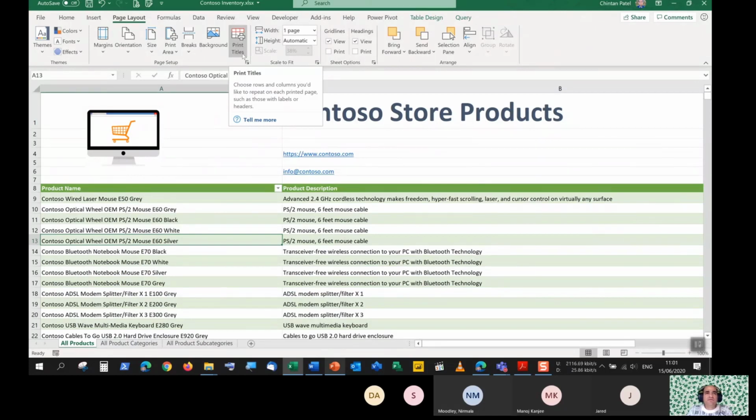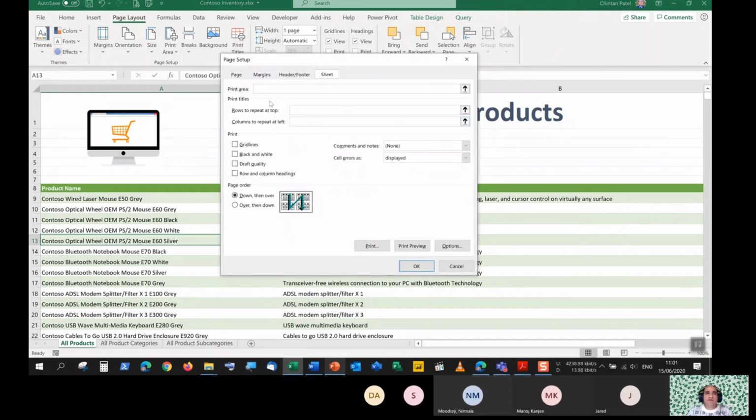And what is the screen tip telling us? The screen tip is telling us: choose rows and columns you'd like to repeat on each printed page, such as those with labels or headers. So print titles is the one I want to choose here, and it will show you that same window as we saw a moment ago. I'm in the sheet tab. I want to go to the setting that says print titles, specifically rows to repeat at top.